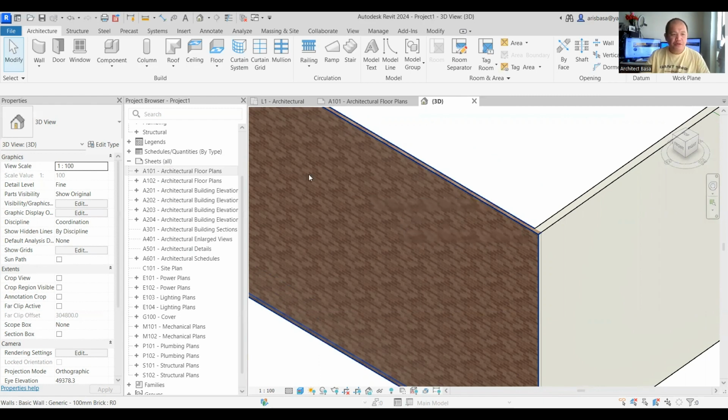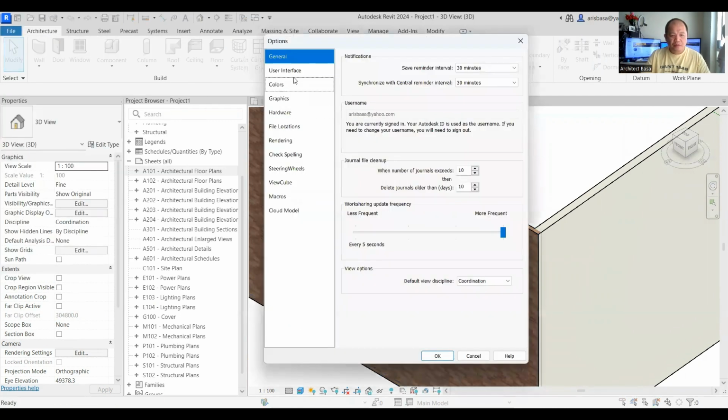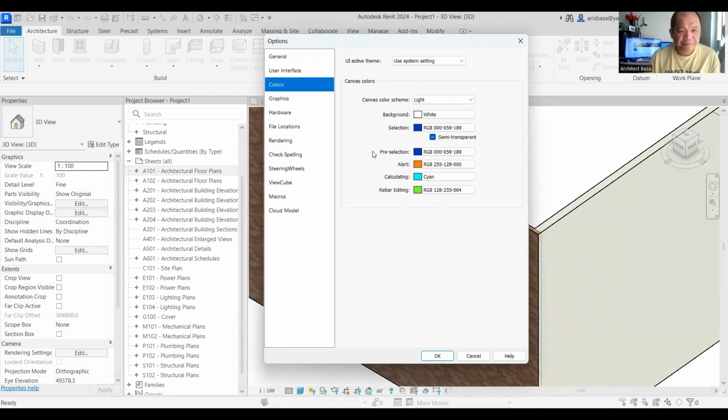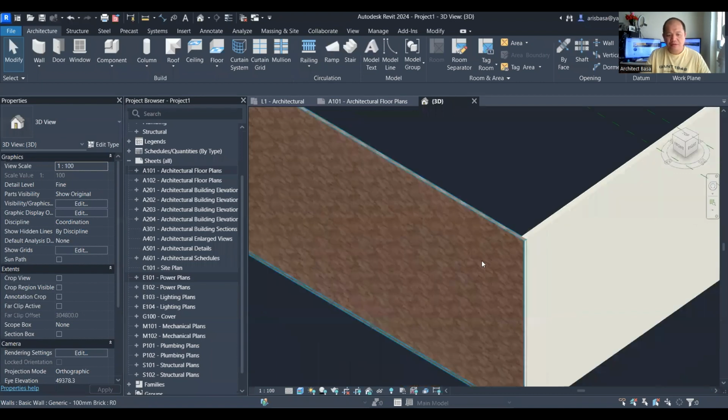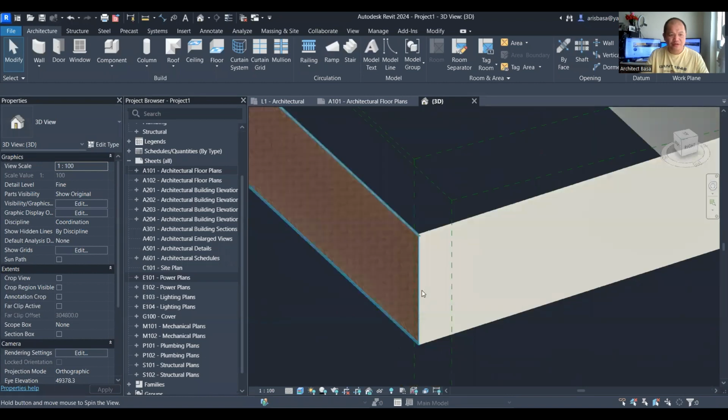Let's try to check out that dark theme, which is in the options. Here in the options, under colors, you have the canvas colors scheme. You can set it to dark, and active theme can be dark, which would make everything dark. Just click OK. Now it becomes like a strange software for us who have been using Revit all these years.